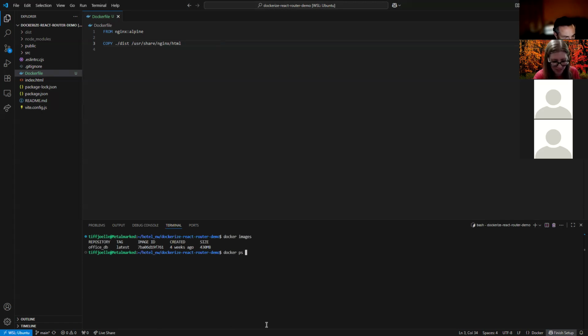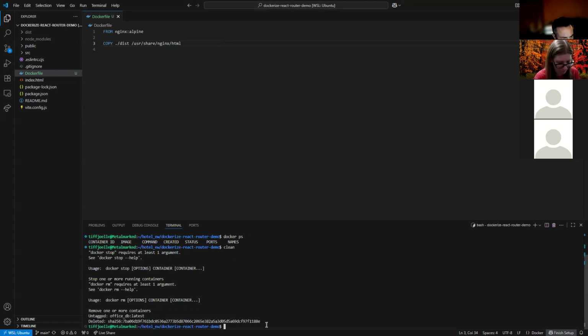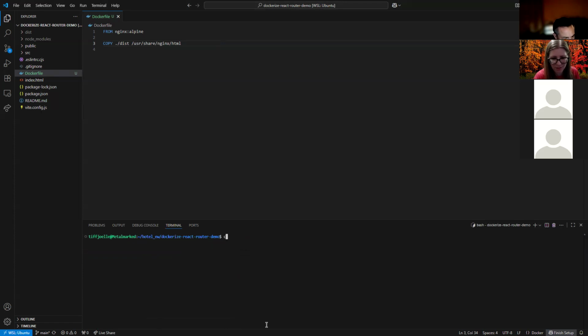What is it? docker ps -a. Okay, so there's no containers running, so that's good. I don't need that Docker. Is it just clean? Okay. So now I should be good, clean. Okay, nothing. I don't have anything Docker on my system right now, which is good. I just want to focus on this at this point.